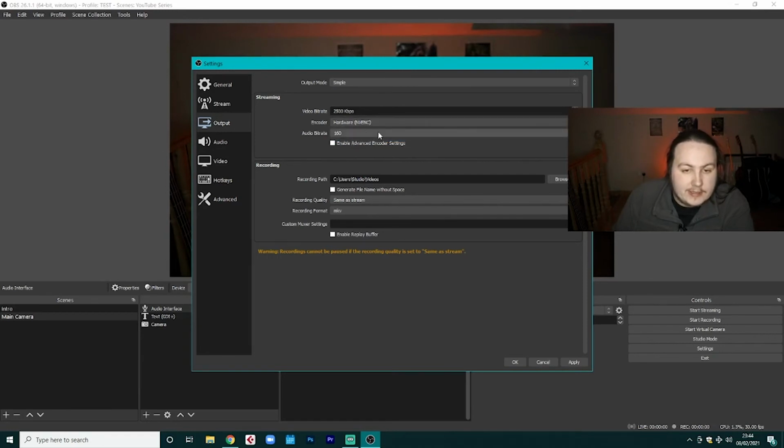and that's what I use, because OBS then tells the computer to use my GPU, the 1050 Ti, to do all the encoding, and that takes a lot of strain away from the CPU when you're streaming. Over here is your recording, so where does it record to, what is the record quality, and what's the format as well.